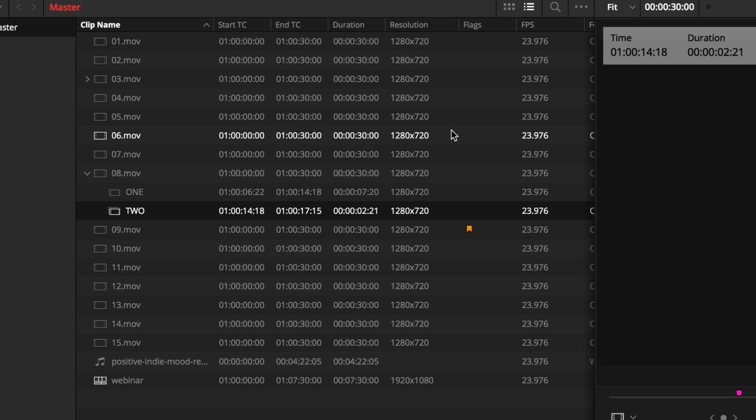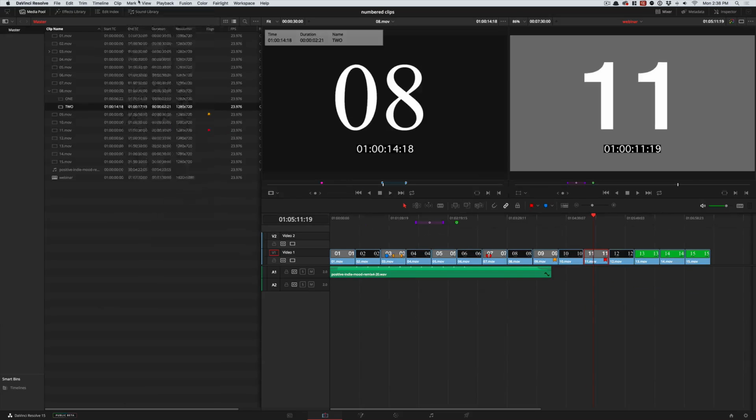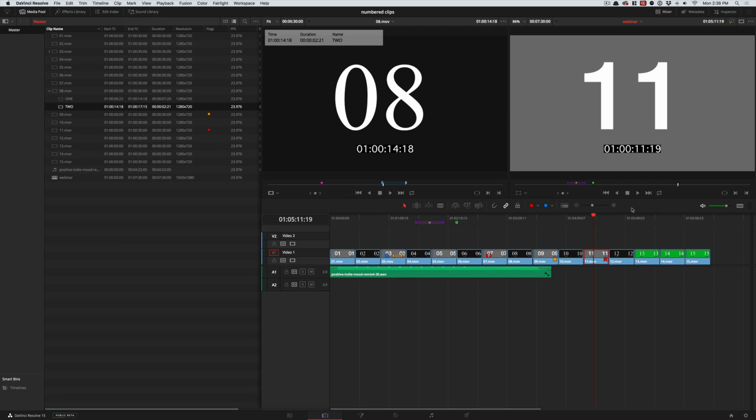If I go to my bin here, I've had this flags column up on my bin view, and I can see I added a yellow flag there. If I go to number 11 and go under the pop-up here, let's add a red flag, and you see how that changed to red there? That tells me that if I use the keyboard shortcut for add flag, G, the current selected color will be added. So if I click 13 and I hit G, that adds a red flag.